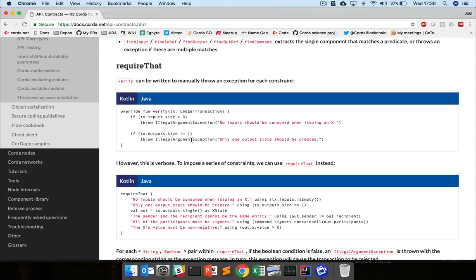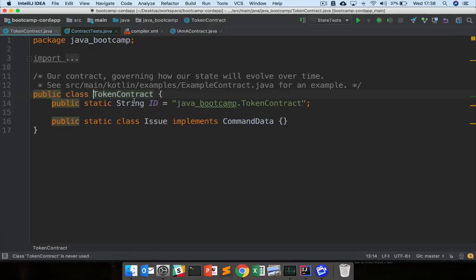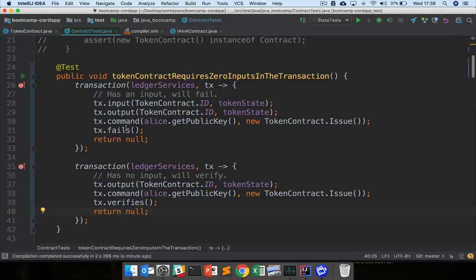Before moving on to the next section, your job is to modify the token contract so that it passes all the contract tests. Good luck.